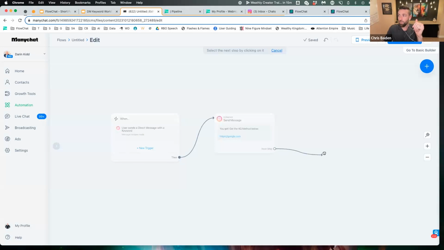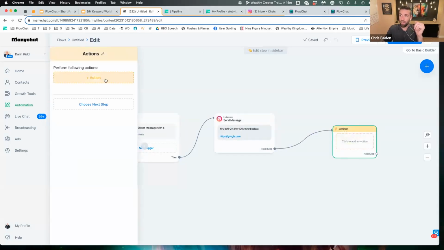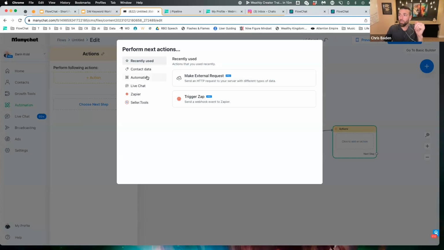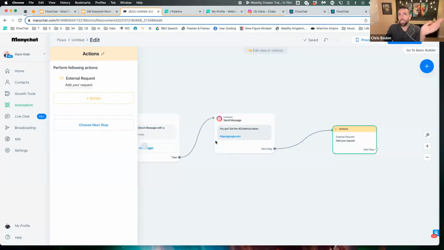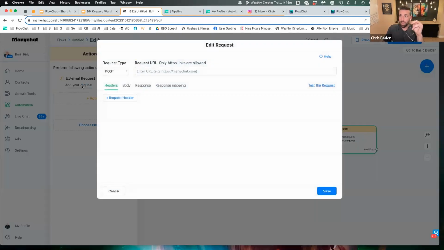Well, we'd select next steps, drag it out to here. In this case, we're going to select actions because we want an action to take place. And if we go into automations, you can see make external requests. This is where the webhook comes in. You can see send an HTTP request, so like a URL to your server. It gets a little technical, but just know we're basically building our bridge so we can send information from ManyChat over to FlowChat. So we'll go ahead and add the request.